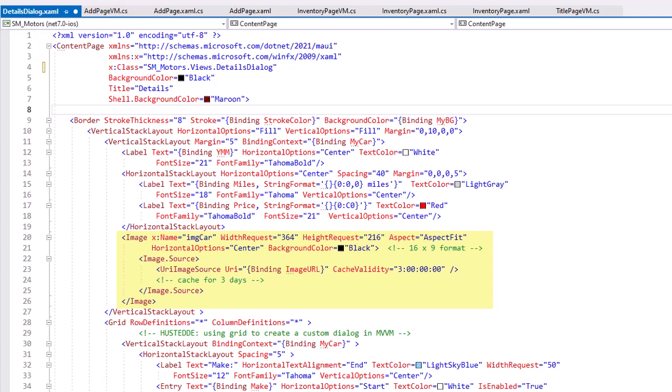Width request of 364 and a height request of 216. Again, we're going to keep that 16:9 ratio. We want something fairly big that's going to kind of fill the screen. The aspect is aspect fit. And set the horizontal options and the background color to black.